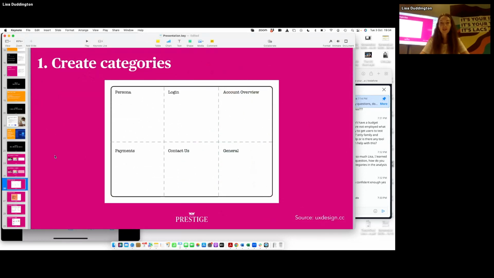the prototype. So if we imagine that the prototype we've developed, we've designed the login page, we've designed an account overview page, we've designed a payments page, we've designed the contact us page. So you're basically replicating the pages or the areas that you're questioning within the category. So these can be what you need them to be. It's basically what you're testing.